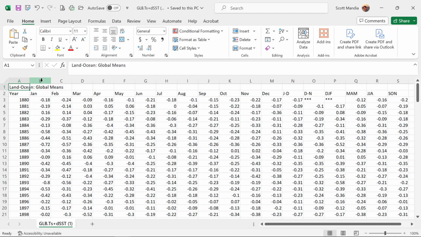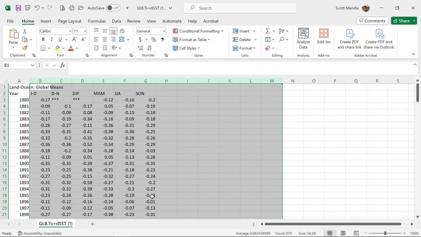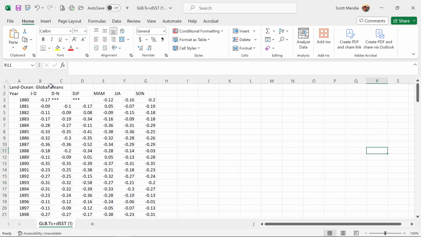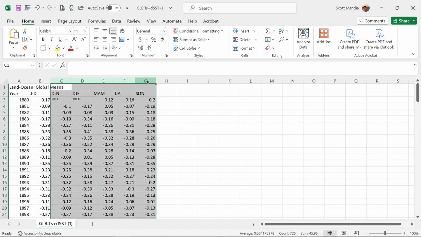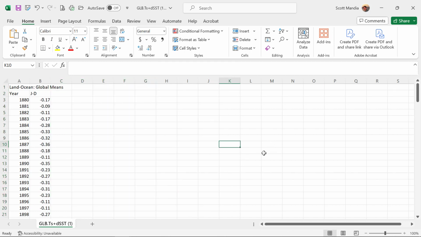So what I'm going to do is I'm going to click on B, hold down the Shift button, and go to M. And then we're going to right-click and delete. So we're going to get rid of that. We only want this column right here. I'm then going to do the same thing for these. We don't need these. And we're going to hit delete. So if I went too fast there, just stop and go back. But basically what you want your file to look like at the end is the title, Land, Ocean, Global Means, the year, and then the actual date is January through December.